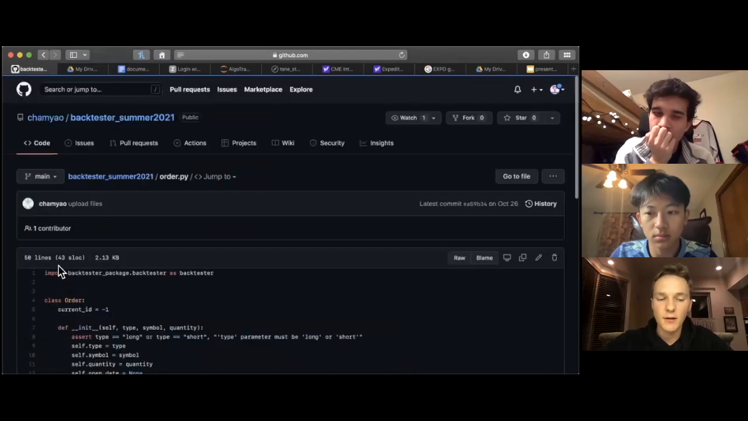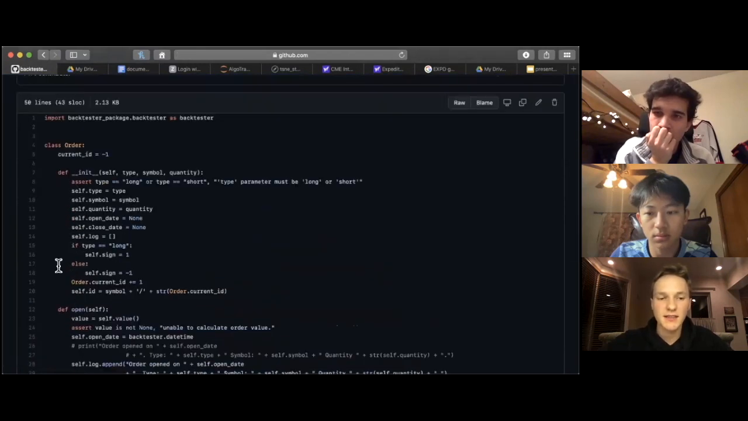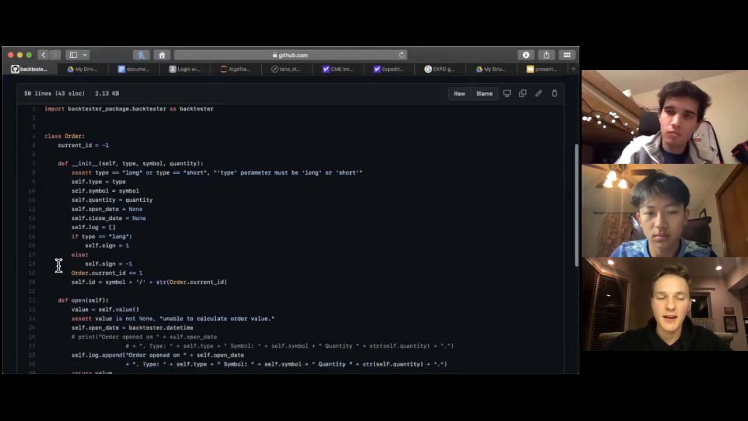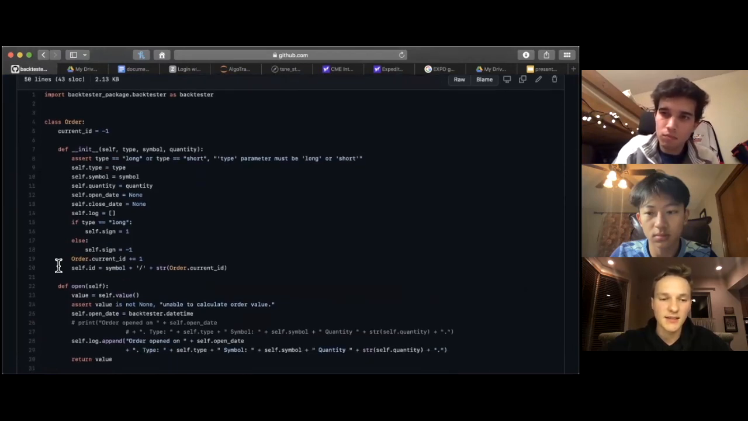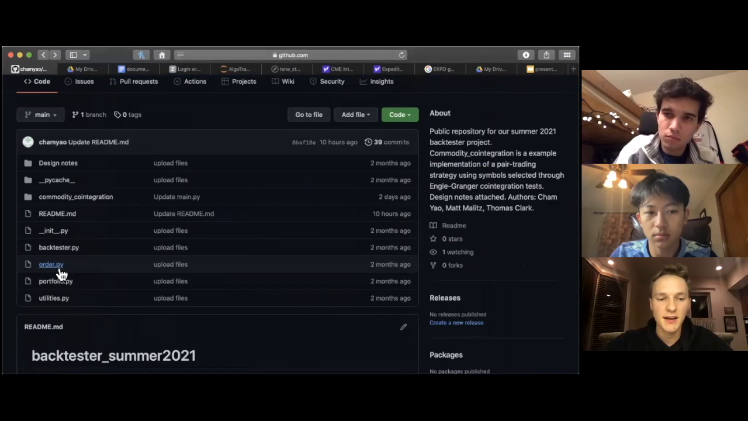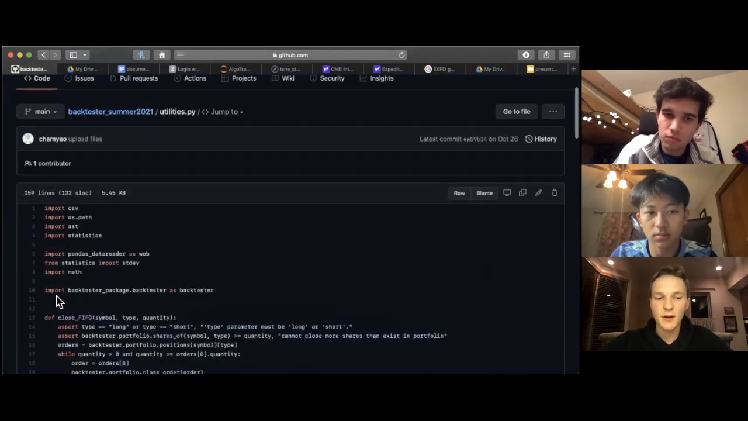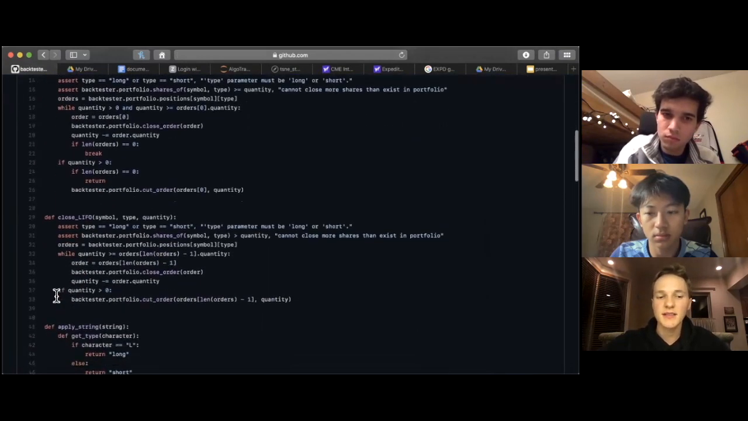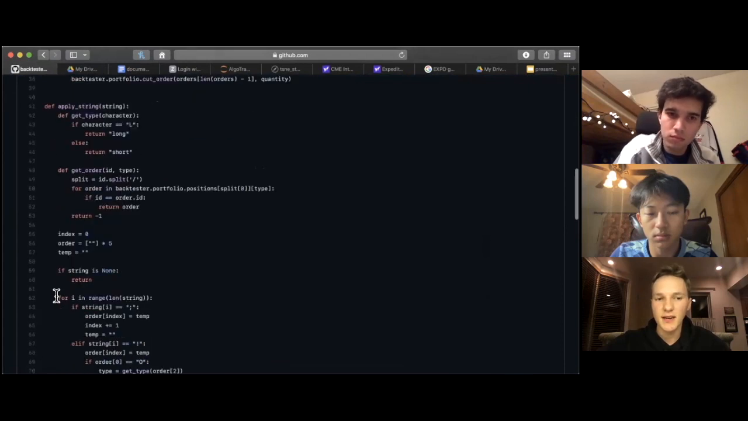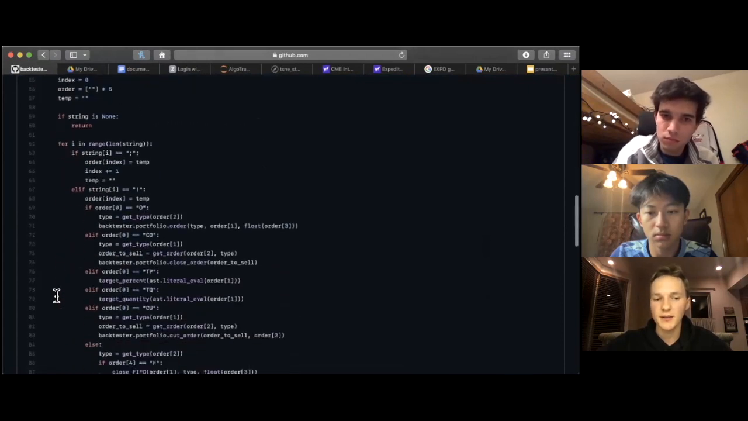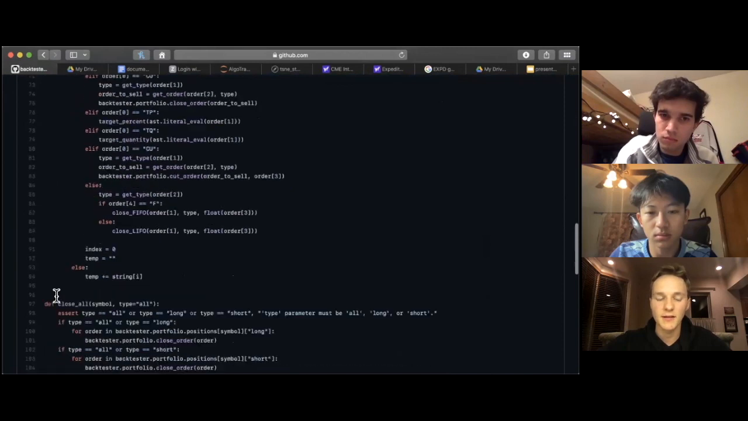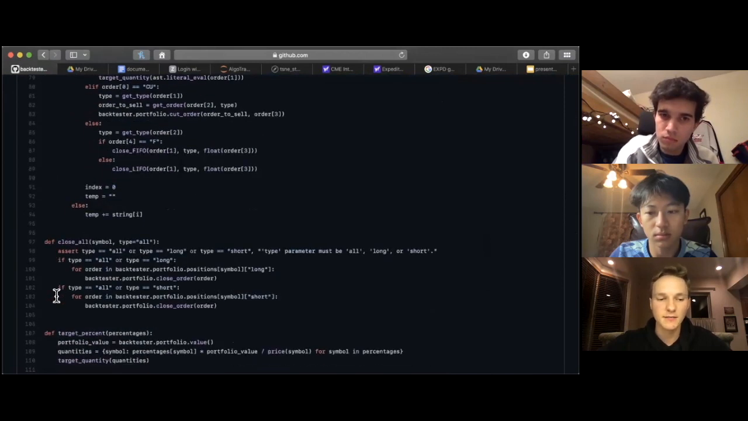We also have an order object, which is simply a symbol, a type of order, and a quantity as dictated by the strategy. We also have a utilities component, which is closer to miscellaneous functions that you might need in order to perform a certain order type or execute the strategy.